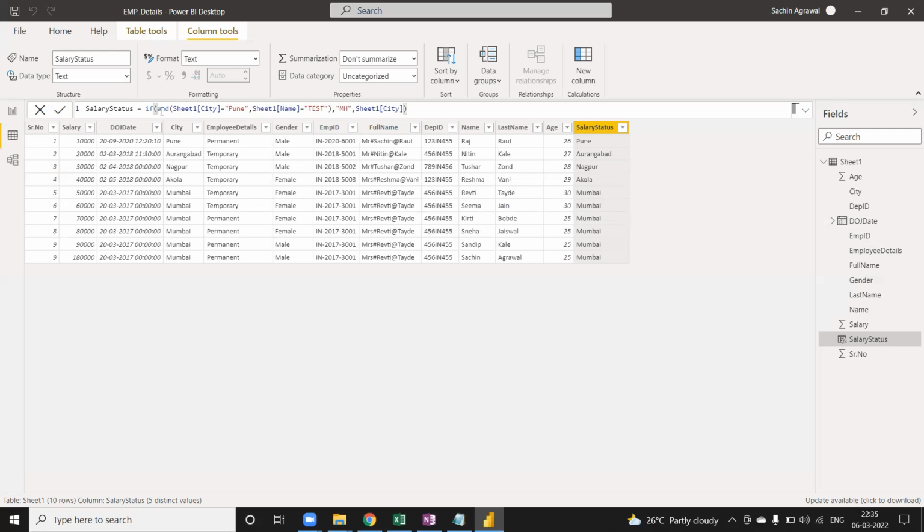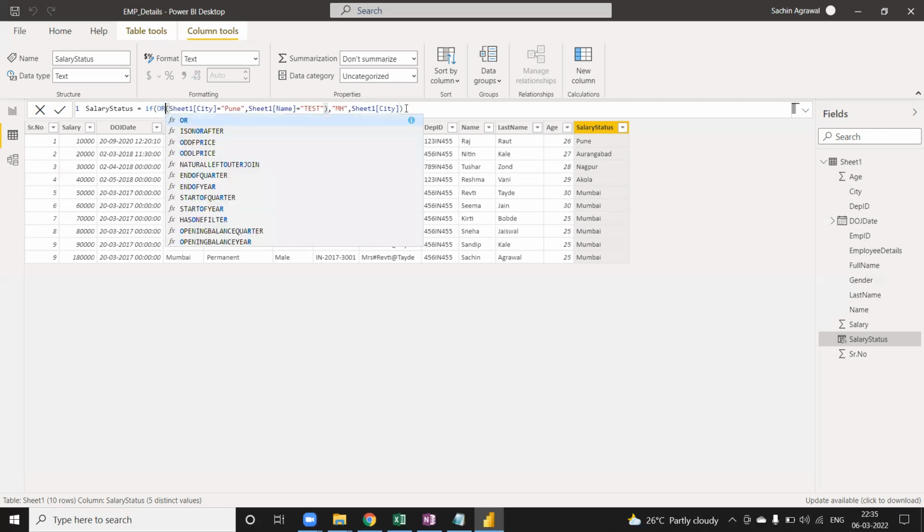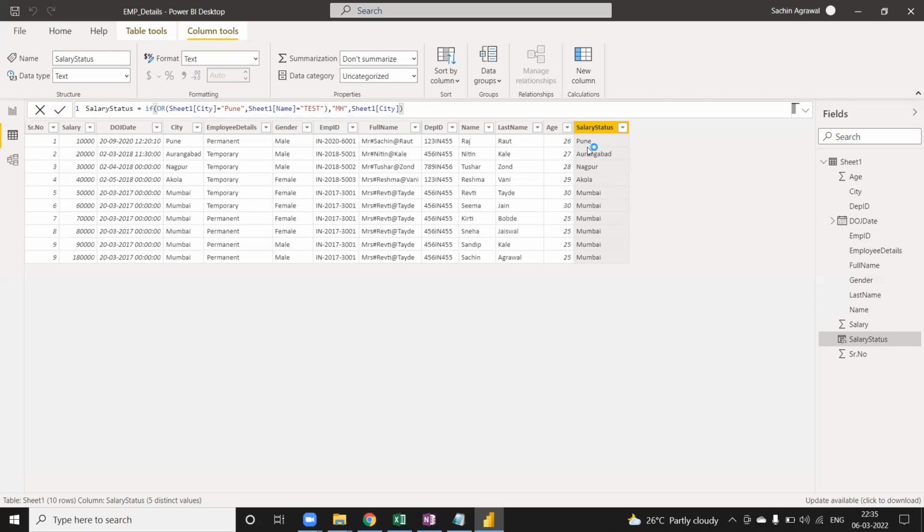And if we go with the OR operator, then it will show MH because one condition has been satisfied. That's why it's showing MH with the OR operator. Now next, let's say if I want to add one more condition, then I have to use nested OR like this, then pass one more condition and check the result.